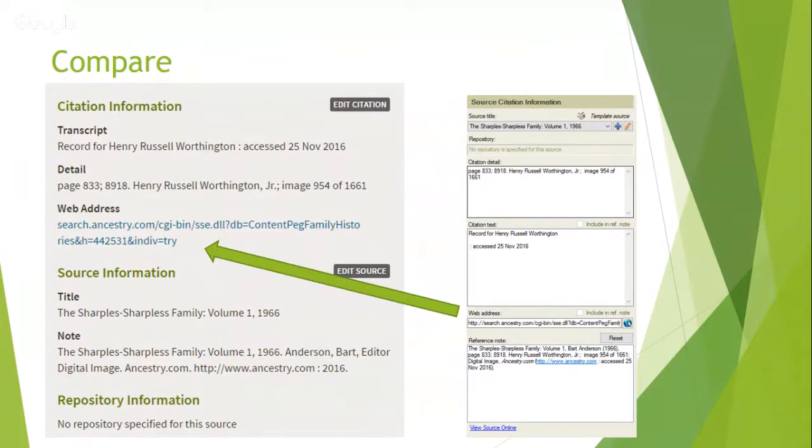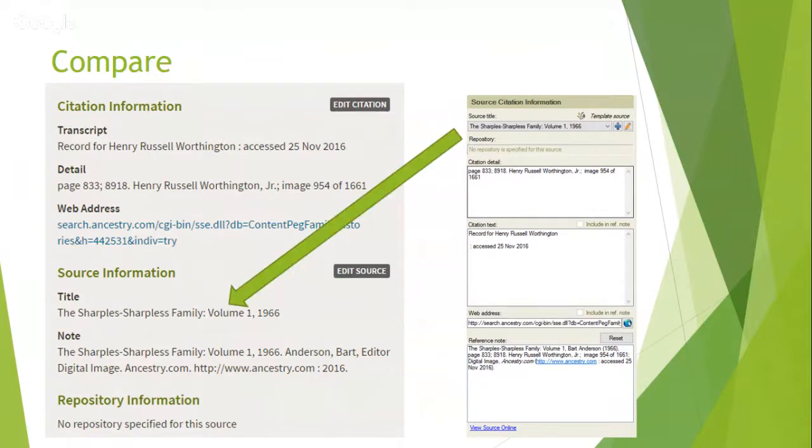The web address, I have excluded it. I don't want it in the reference note, but it has been brought over to the web address in the citation information. I'm not sure that's important or not because it also appears on the previous screen in the Ancestry Member Tree.